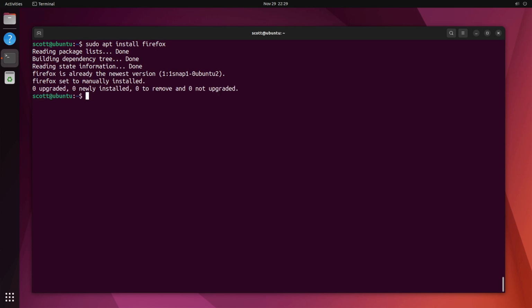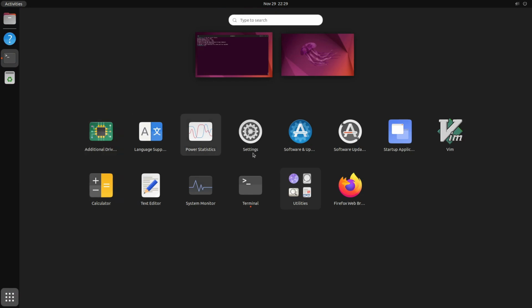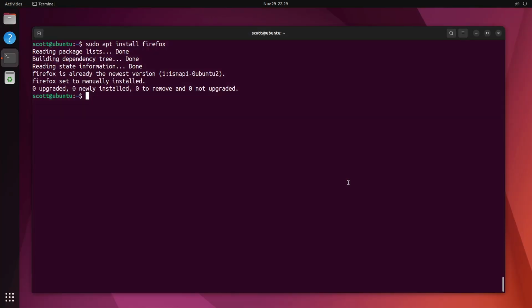And you'll notice that it comes back and says that Firefox is already at its newest version, and it is running via a snap if you look very carefully here, which is kind of interesting. So let's go ahead and fire up Firefox. When I click on Firefox, we wait a little bit more, and we continue to wait. And this is the problem that we have with certain snaps, and Firefox is one of those.